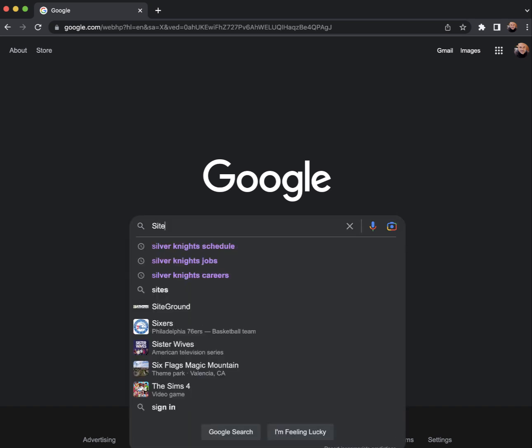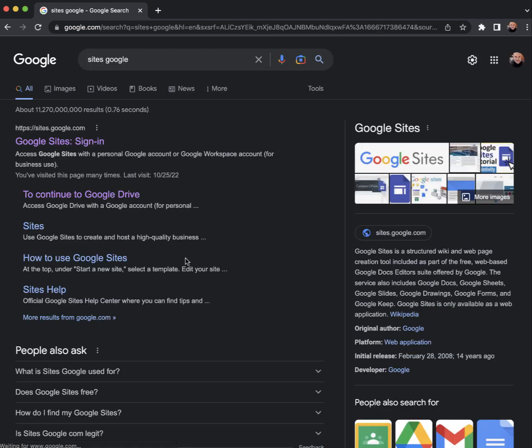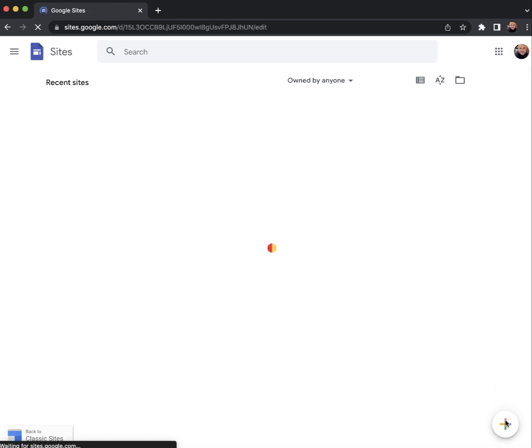It starts by doing a search for Google Sites, and you'll load the Google Sites page, and you'll see that it's asking you to create a new website. So we'll use the plus sign in the bottom to create a new site.